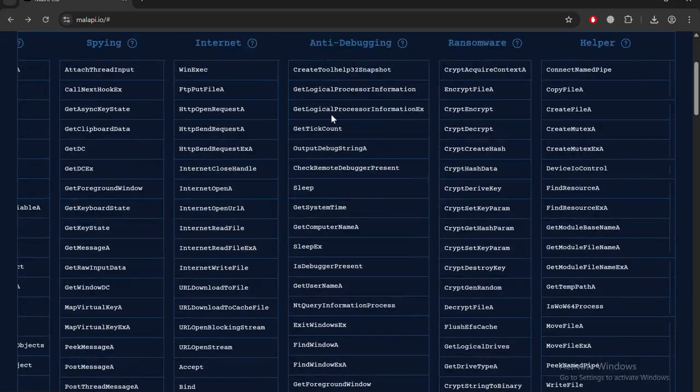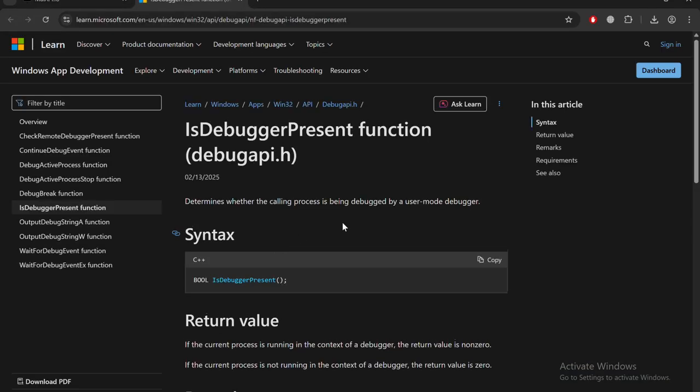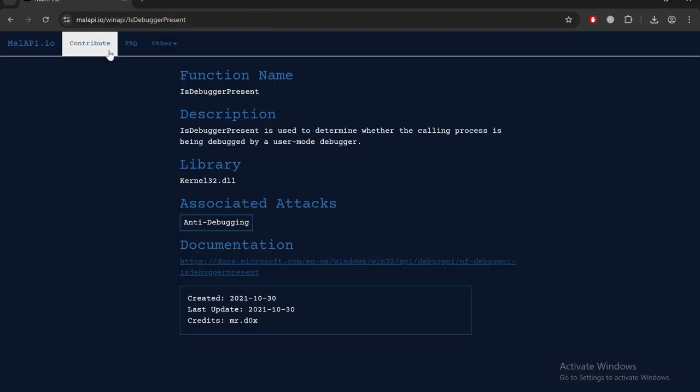GetTickCount is one of them, along with Sleep and IsDebuggerPresent. IsDebuggerPresent is used for anti-debugging, to determine whether a debugger is present. For example, if OllyDbg or x64dbg is present, it can stop execution. The function checks whether the current process is running in the context of a debugger. A non-zero return value means a debugger is present; if it's not running, it returns zero.